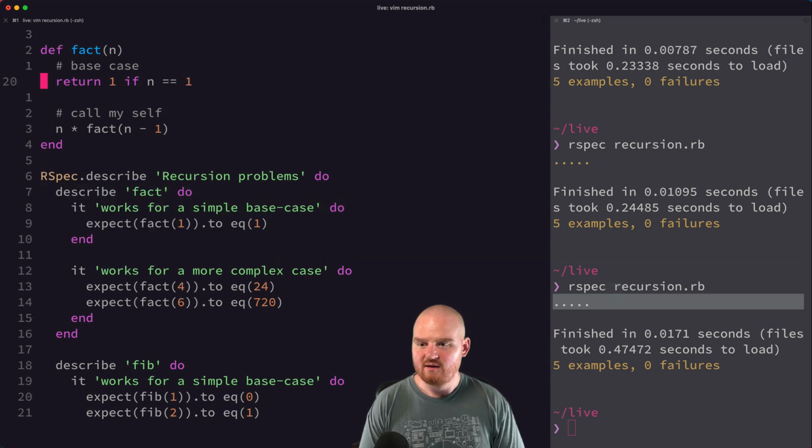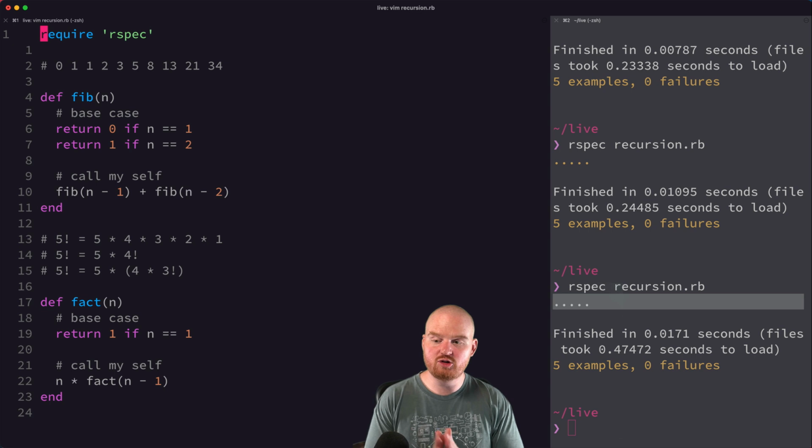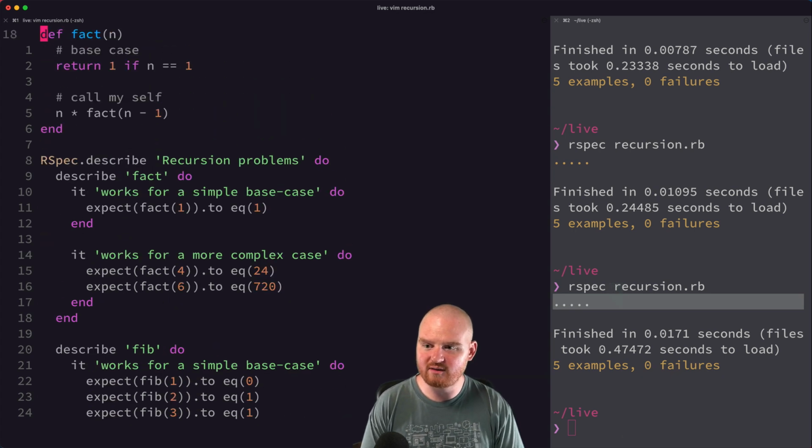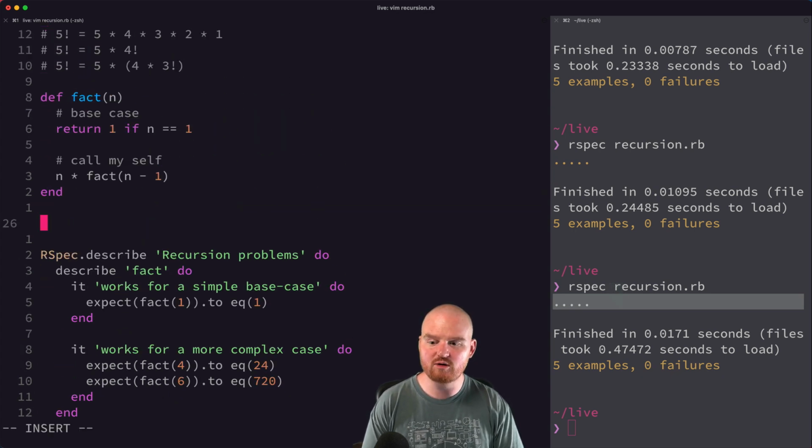Okay, so we now have 2 examples of recursion that are really useful and show you how to call a function from itself. Let's keep going. Let's do one more. We'll do Towers of Hanoi.